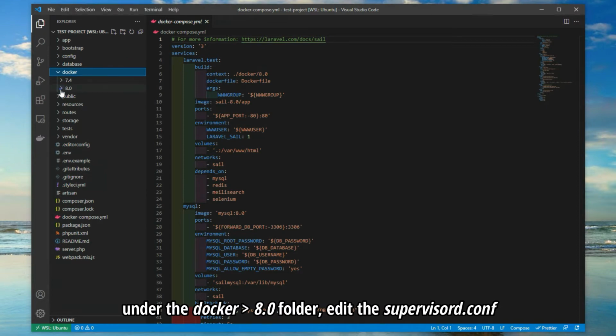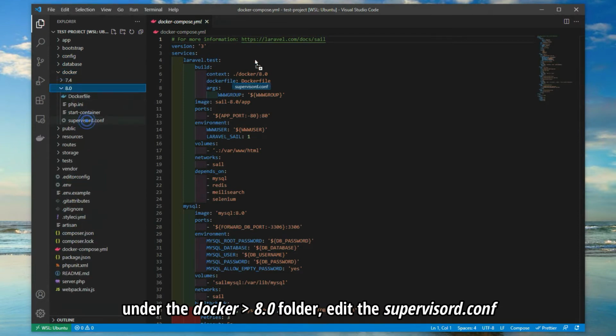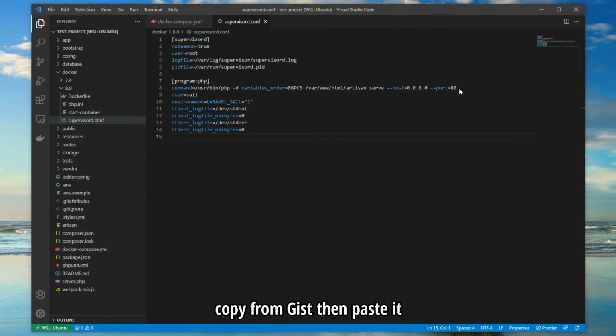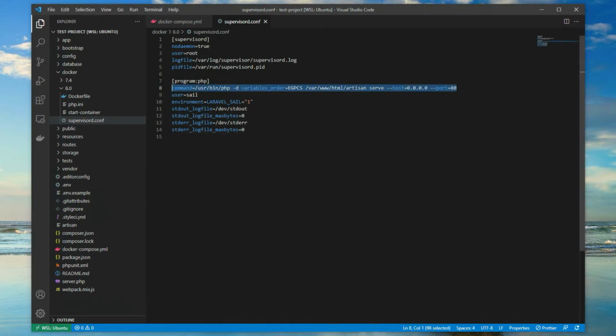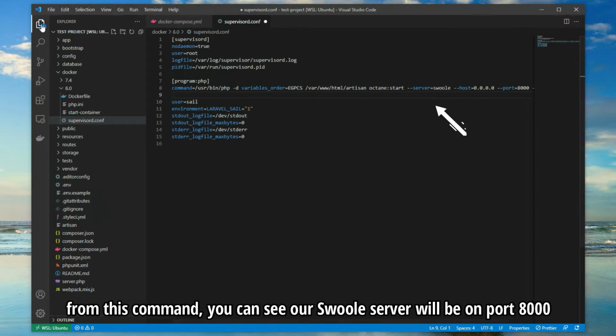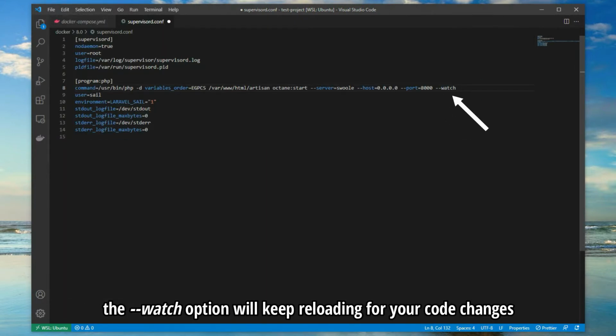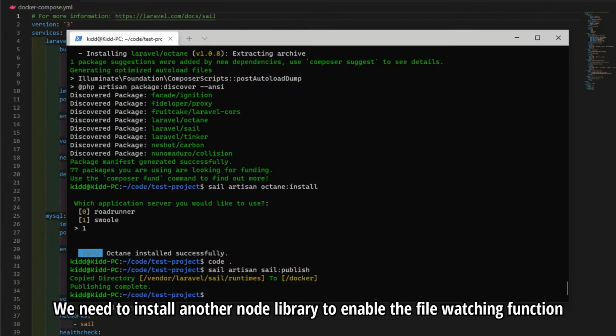Under the docker/8.0 folder, edit the supervisord.conf. To keep Swoole up and running, we need to edit the command. Copy from the gist, then paste it. From this command, you can see our Swoole server will be on port 8000. The watch option will keep reloading for your code changes. We need to install another node library to enable the file watching function.